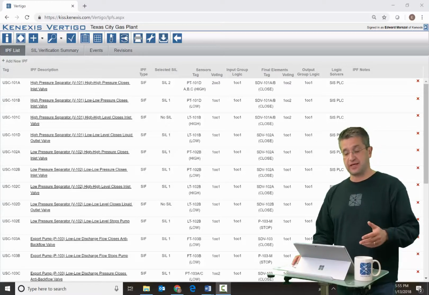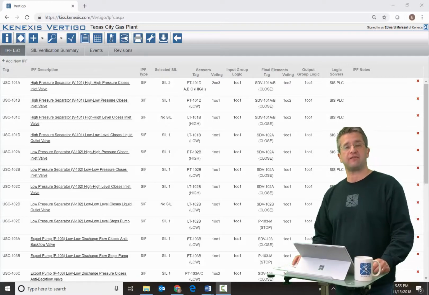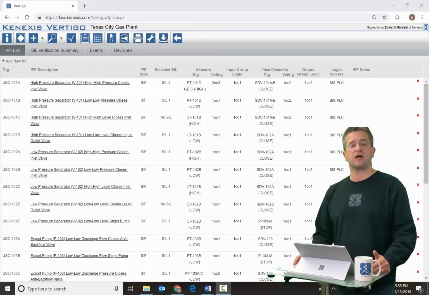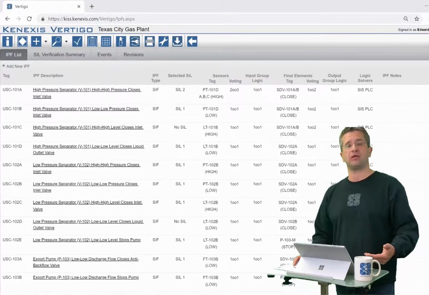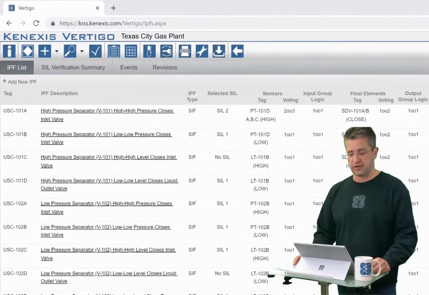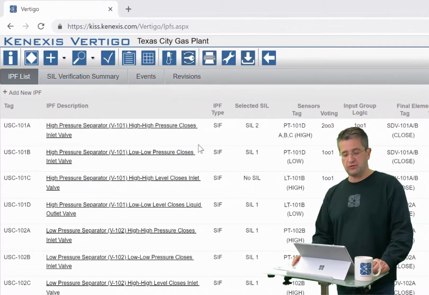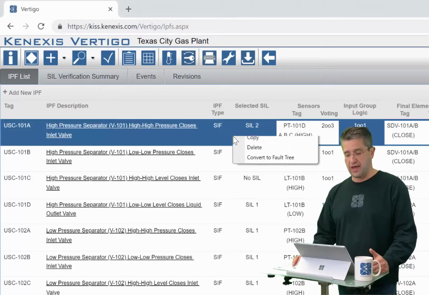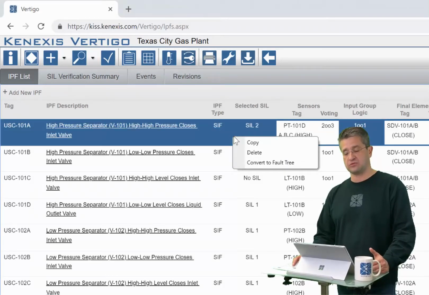Most of the grids contained in the Vertigo application have context menus. A context menu is a menu that will pop up underneath your mouse when you left click. So what you need to do is go to a certain record and perform a left click, and you will see the context menu pop up.